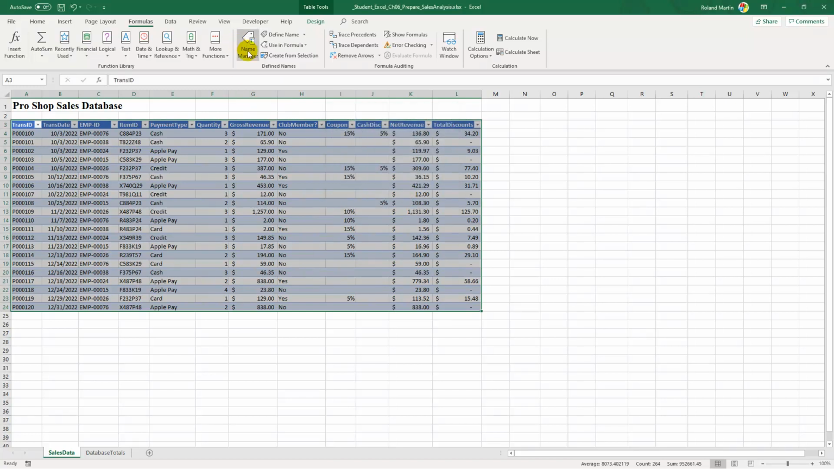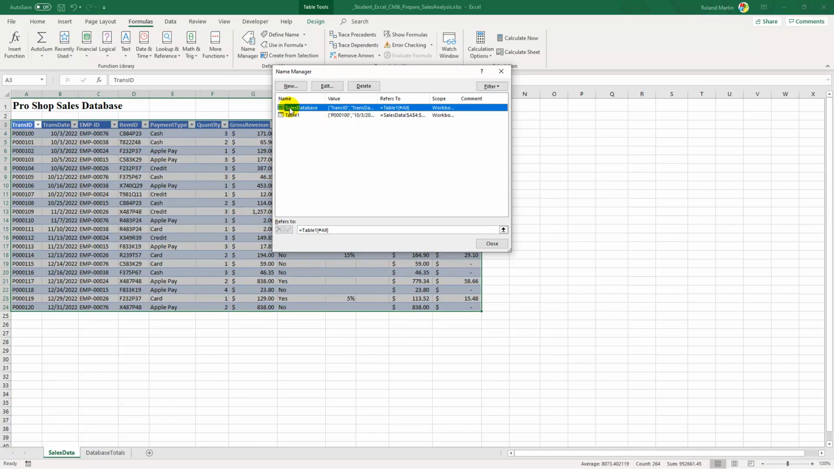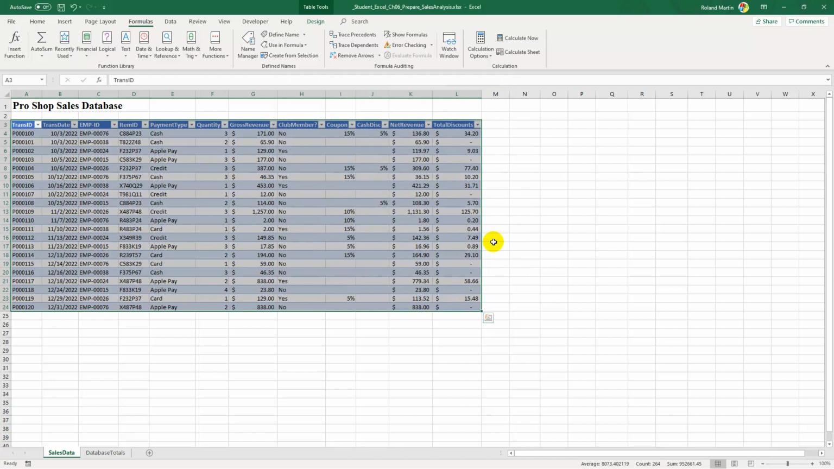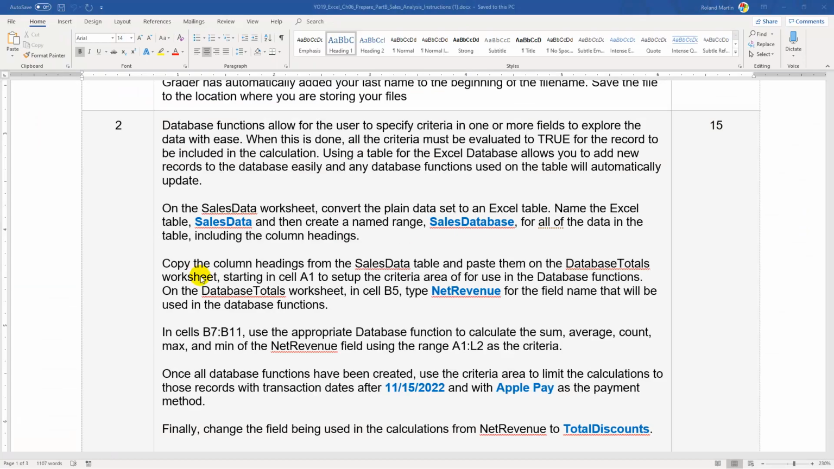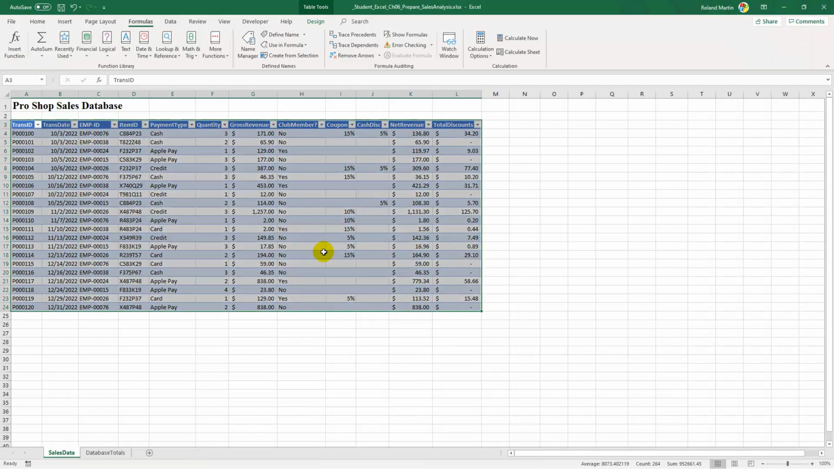Now if you go into your name manager, you can see we have sales database there. So we have our table created, and we've given it a name range. Now let's look and see what our next step is here. The next step we're to do is we're going to copy just the column headings from the sales data table and paste them onto the database tools worksheet starting in cell A1. So let's jump over there and do that real quick.